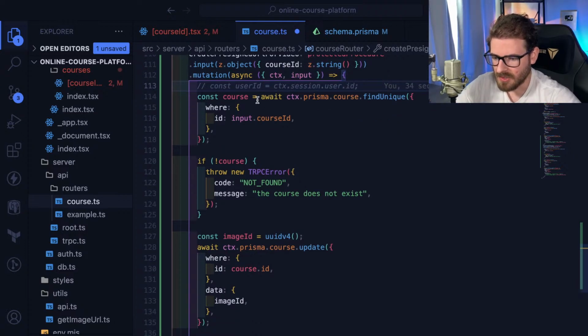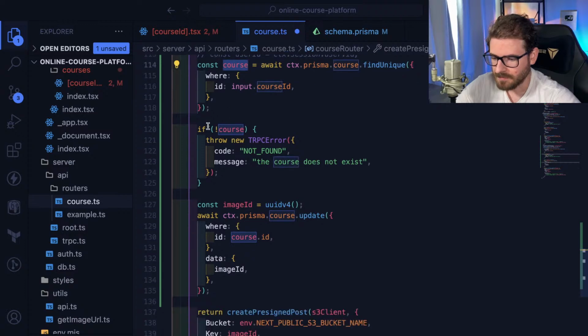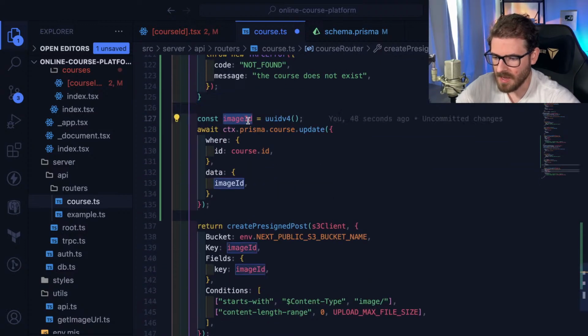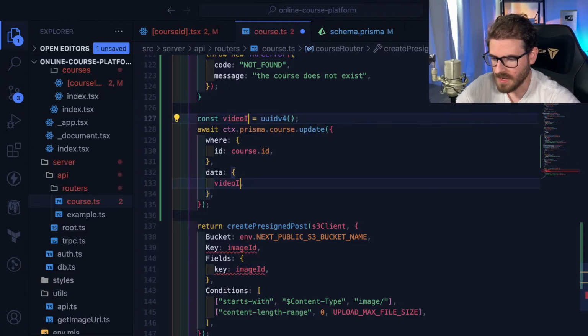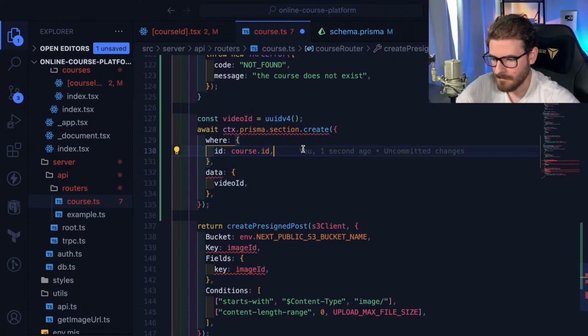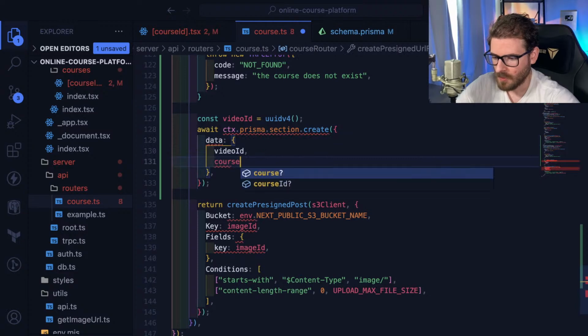All right, so we want to find the course. The course is not found. Throw an error. Okay, cool. Make a video ID. And we want to create a section. Okay, so we have to go ahead and say create a section where course ID is equal to course.id.